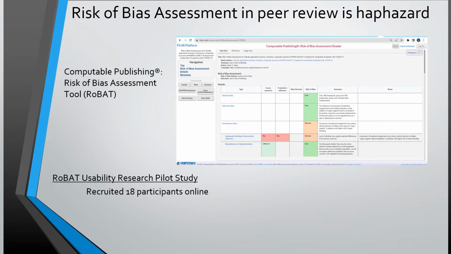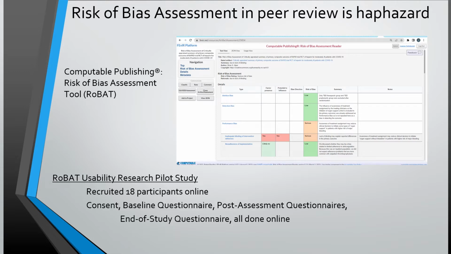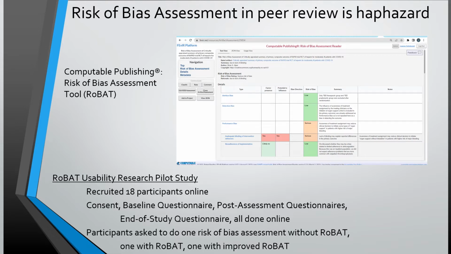We recruited 18 people online. All parts of the study were done online, including enrollment, consent, and completing all the surveys. Participants were asked to complete a risk of bias assessment without the ROBAT, with the ROBAT, and then again with the ROBAT after we applied improvements, though participants could do as many surveys as they chose.